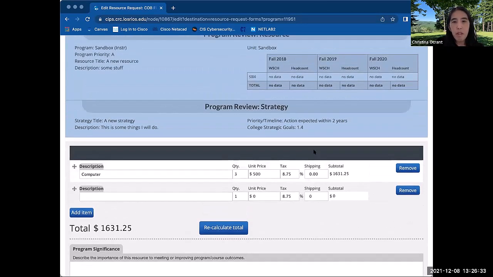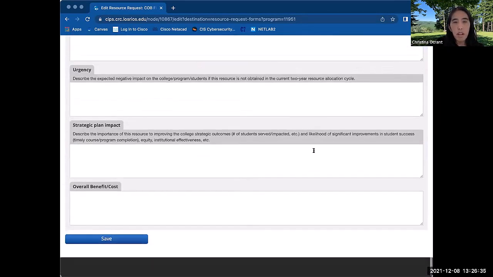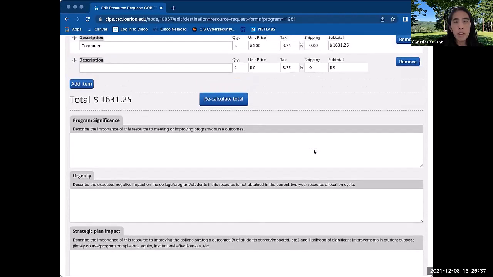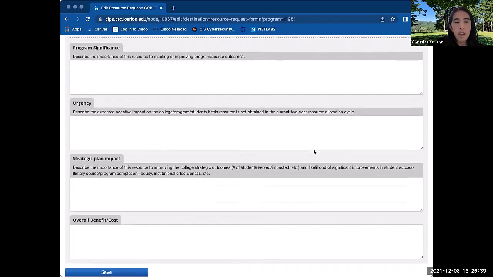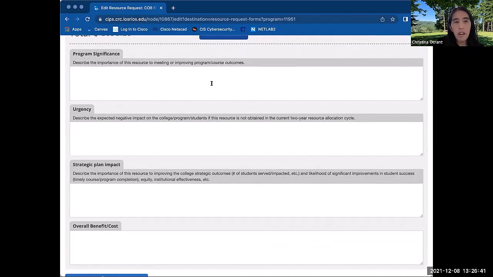Okay, so I am going to scroll down a little bit past the pricing information, and we have 4 fields of supporting information that are being asked for: program significance, urgency, strategic plan impact, and overall benefit cost. These are all required and need to be filled out as well in order for the request to go forward.